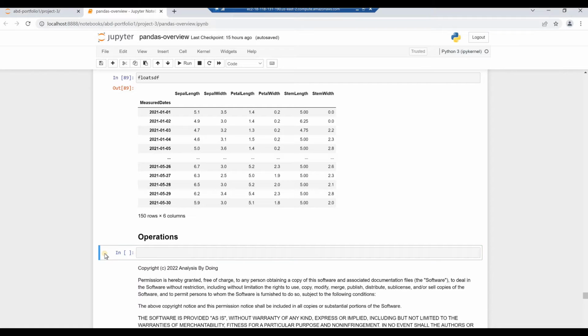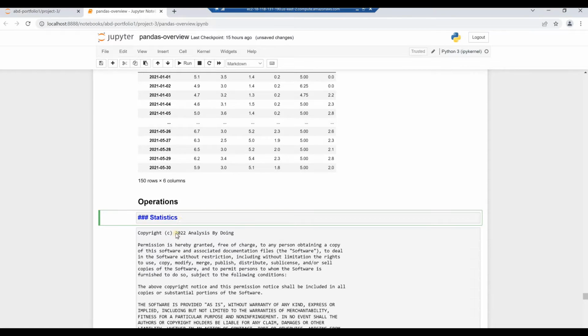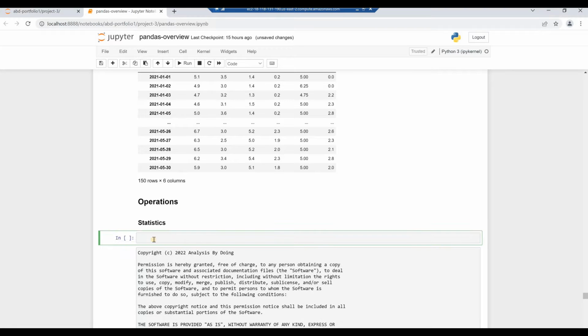In the new cell, click and key in 3 hashtags statistics. Then hit Alt and Enter. Find the average value of each column in the data frame. Key in the code floatsdf.mean(), open and close parentheses, then hit Alt and Enter.